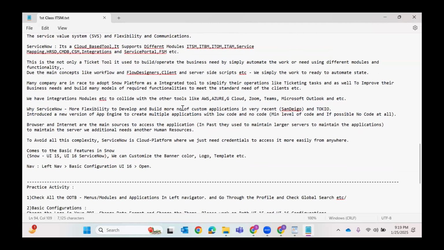Okay, why ServiceNow? More flexible to develop and build a larger number of custom applications. Custom application is nothing but as per the user requirement, we can customize the application. Okay, with low code and no code again. There was San Diego and Tokyo. These versions made the application studio more flexible and easy for applying. Okay, introducing a new version of App Engine to create multiple applications with low code and no code or a minimum amount of code.